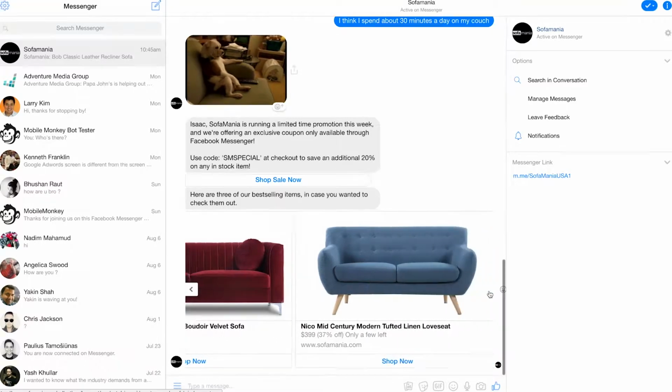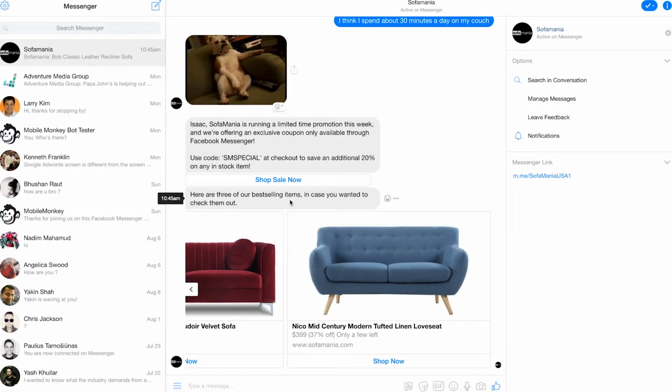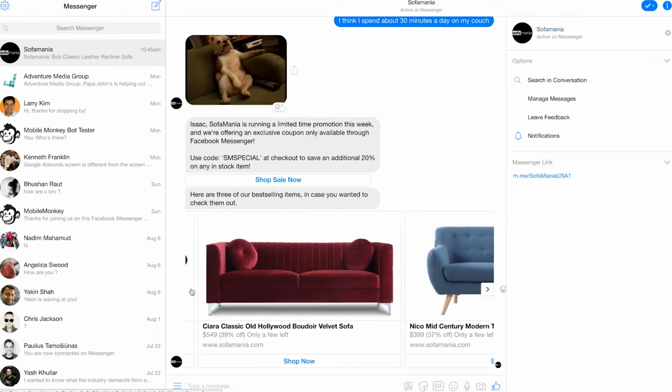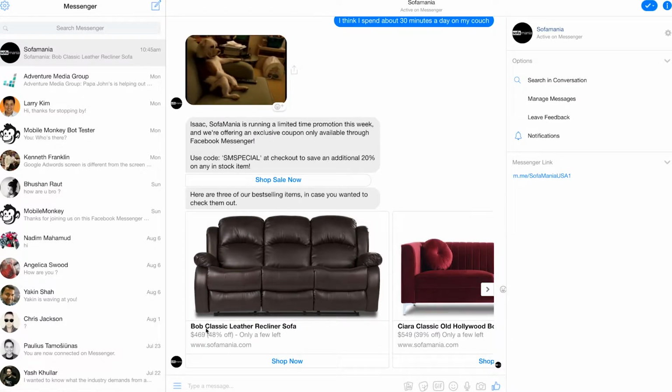Everything worked well, but one thing that I didn't like was that it came in too fast. I want another break after the shop sale now, so a person could process that. But I'm actually pretty impressed. I don't see any issues. We have the three bestsellers. Let me just test these links. That's always a good idea.